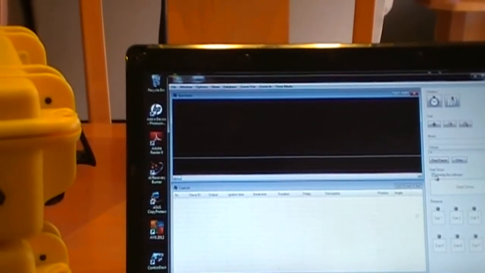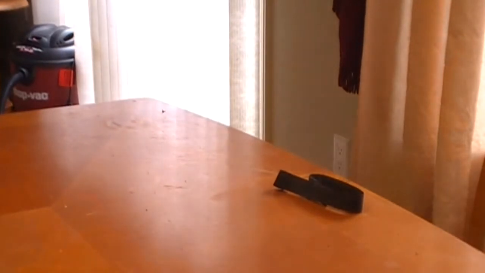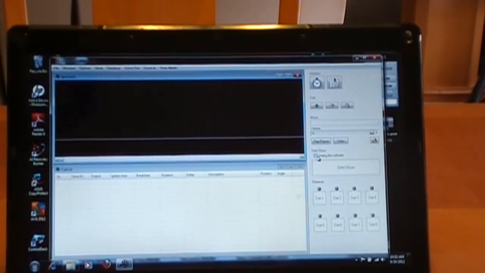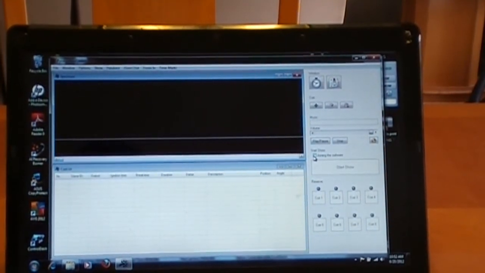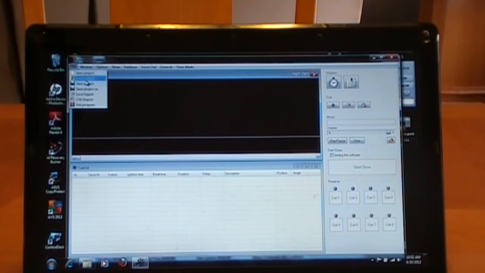Once you're done making sure your COM ports are set in the system, you can go ahead and program your show. You can look at our how-to on how to program it, but we're going to go over it real quick here. I'm just going to load a pre-made file. So what we're going to do is go to File. I'm going to go to Load Project.